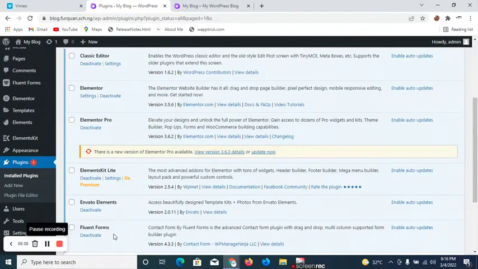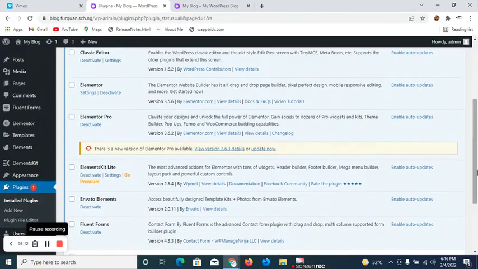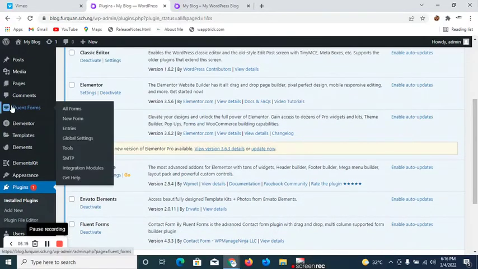Fluent Form. So now what we are going to do next is look for the Fluent Form. As you can see here, already on our dashboard, Fluent Form. You click on new form. Just click on new form.